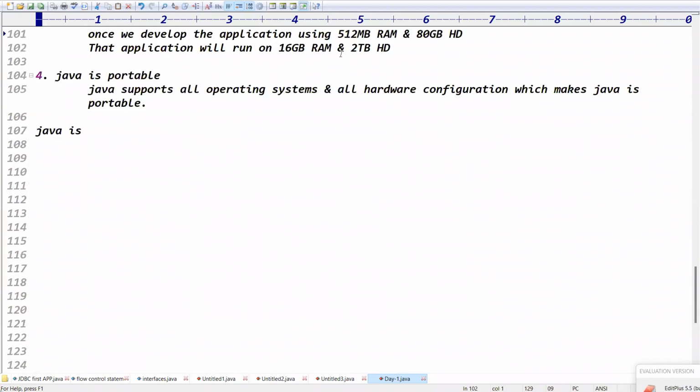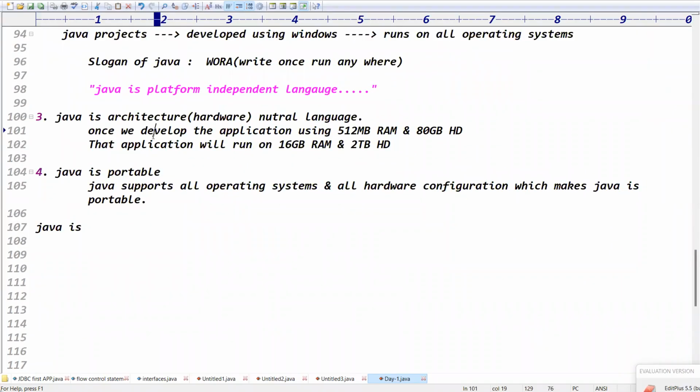The point is, if we developed an application using a system with 512 MB RAM and 80 GB hard disk configuration, that application will run on 16 GB RAM and 2 TB hard disk also. Even vice versa is possible. This is about application running.